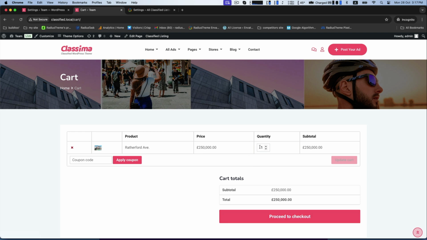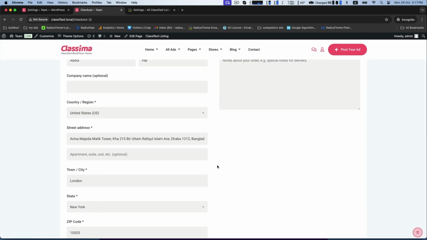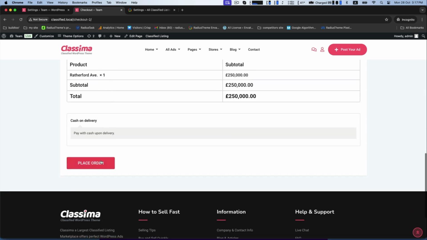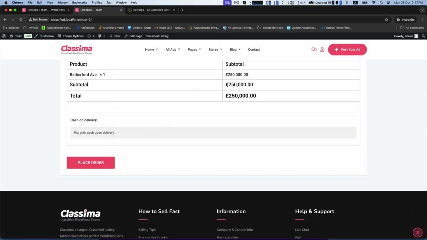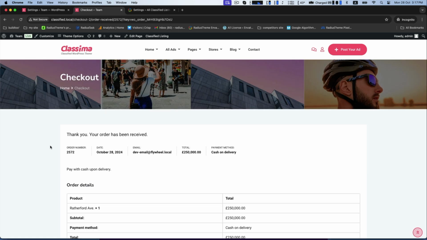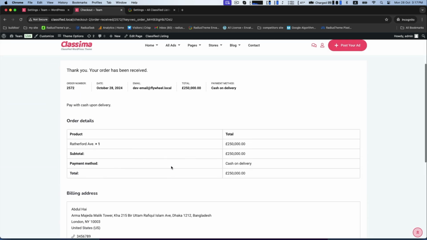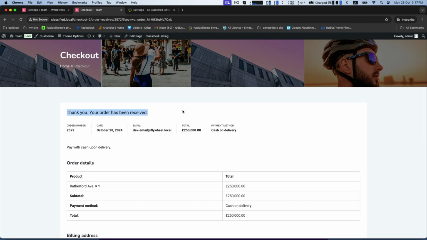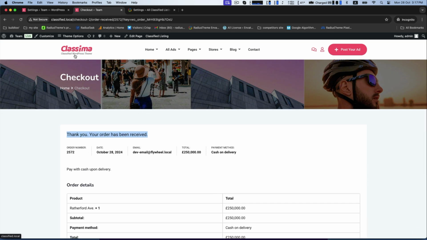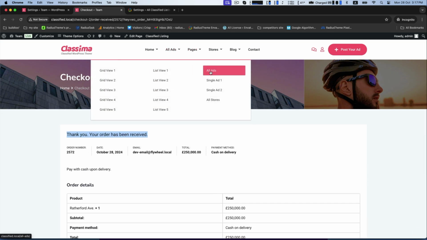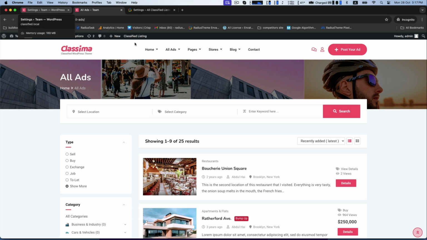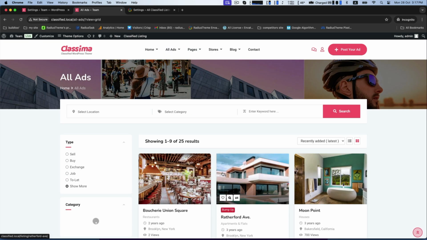And then click on Proceed to Checkout and get a clearance of your billing details. Now click on Place Order and this is your order invoice. Let's click on All Ads and get all of your listings here.